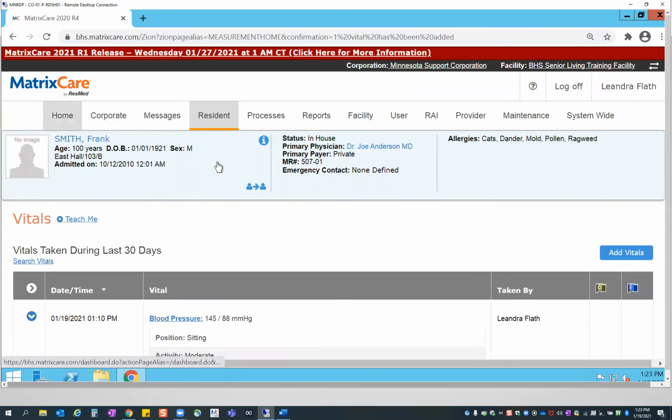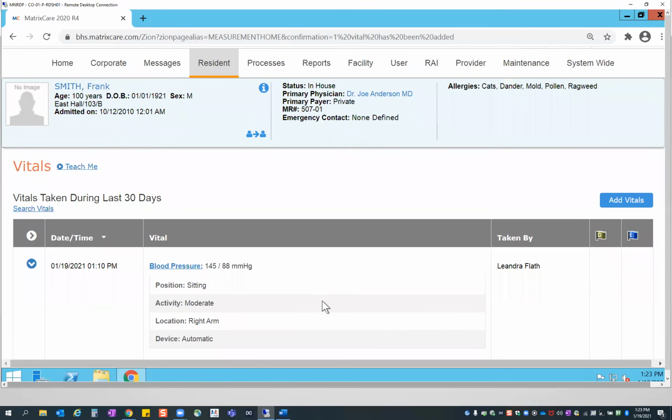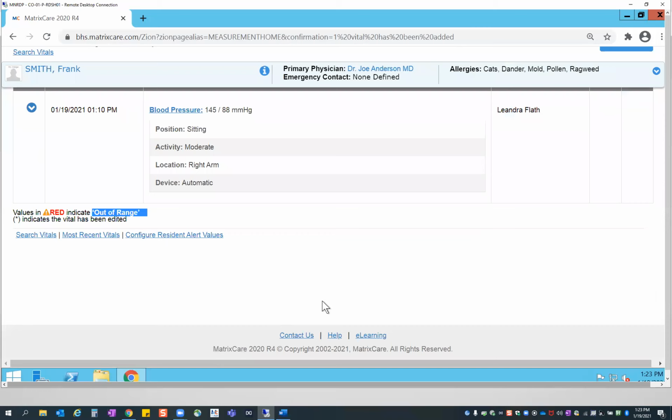There is a dashboard widget where anytime a vital is taken that falls outside of the acceptable range, regardless of what type of vital it is, it's going to show on that dashboard. So it's going to be very visible for you when you log in. You can see when that's happened.